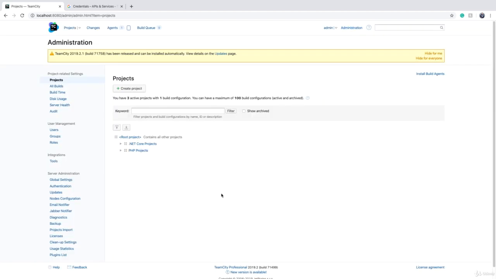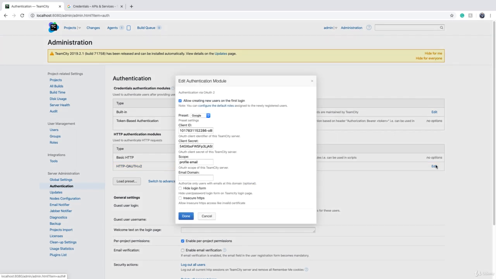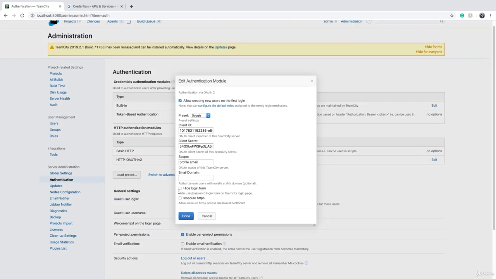The last bit that I have to explain to you is that again, if we go back to administration page and click on authentication, then we edit our HTTP OAuth plugin, you will see that there is an option which says hide login form. If you do this, then users can only log in with OAuth. They cannot use username password. And make sure that you do this if the only way that users log in should be Gmail or, for example, Microsoft Azure or something like that.